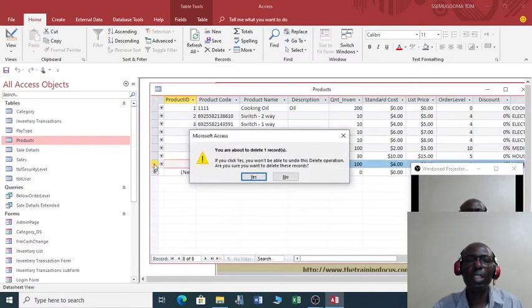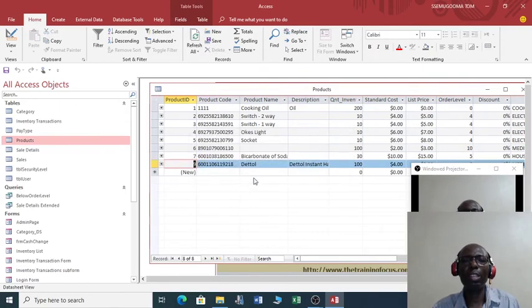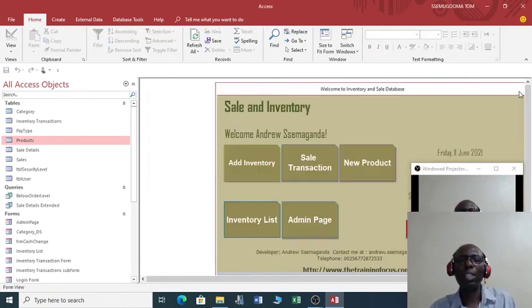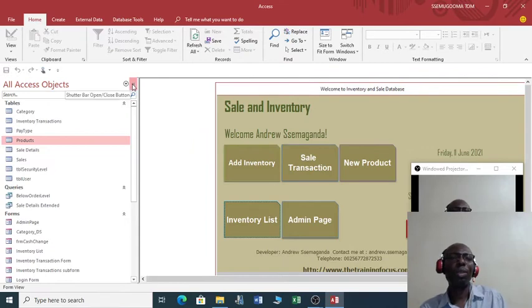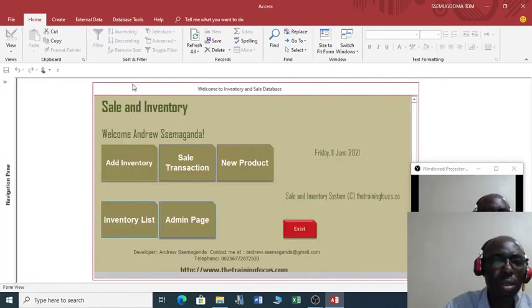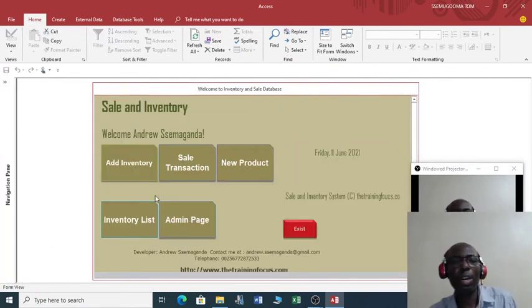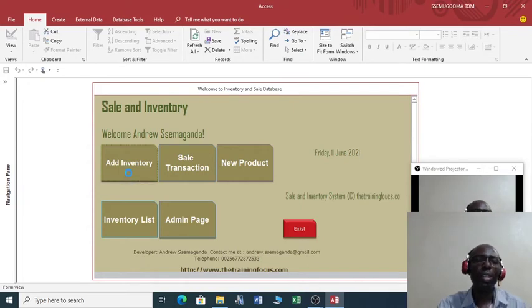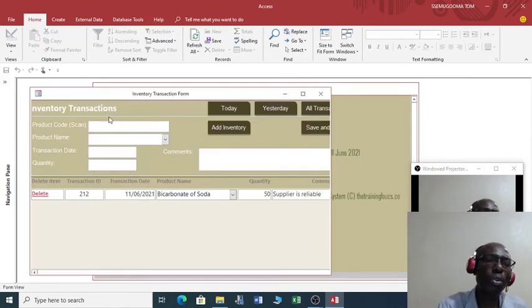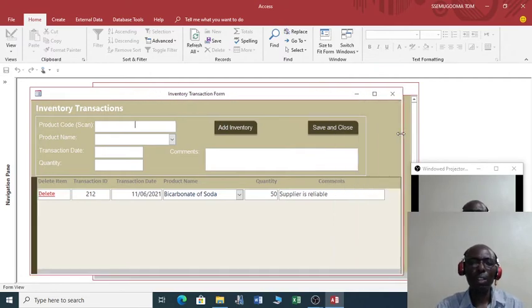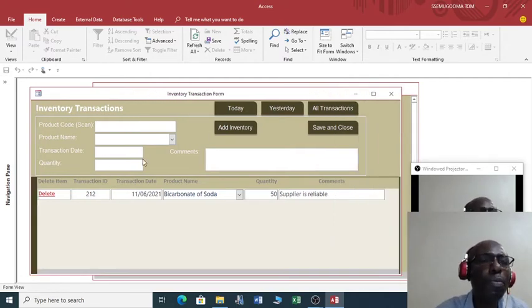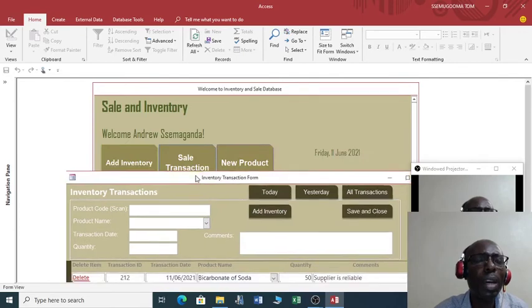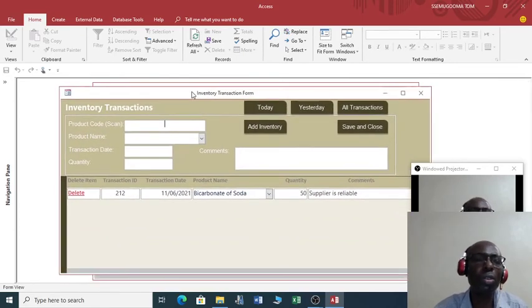And just say delete and then say yes. So I've removed it. So I can always minimize this window. So I think I've illustrated how you can use this button. You can as well keep adding your products using this add inventory button, or you can add your products using this.